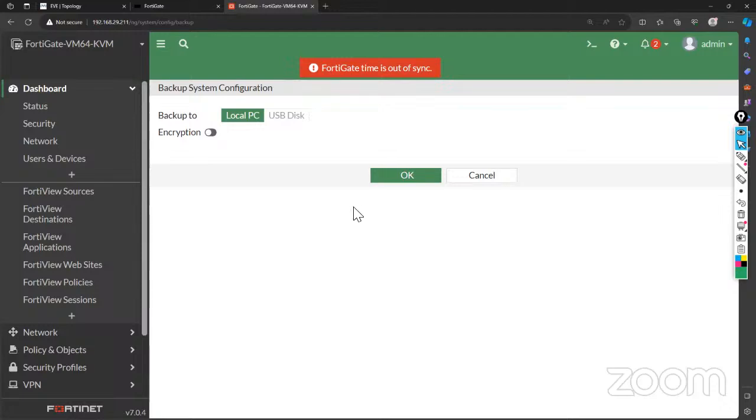Whenever you go to the backup, you see there are two options. One is the local PC, another is the USB disk. So whenever your USB is connected to the hardware of the FortiGate firewall, then only this is highlighted. Currently, you see that this is in gray color. It means that the USB is not connected to the FortiGate firewall. So in our scenario, we are going to take the backup on the local PC. Okay, meaning where we are connected to. So local PC selected, that is fine.